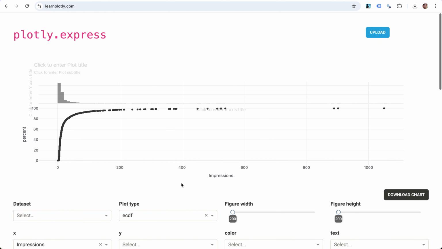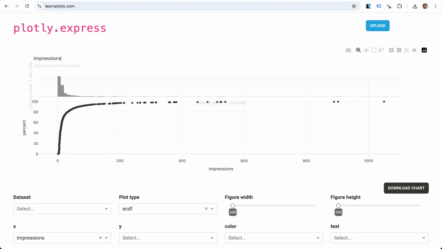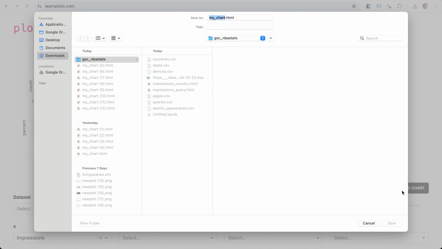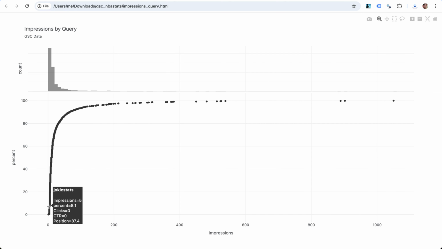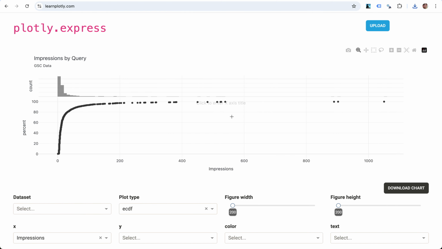Okay. Again, we can change this: impressions by query and GSC data, and we can name this count. And if you like this, we can download. Okay, impressions by query. Replace. And now we have these as an HTML file on the computer, just like we have the countries as well.